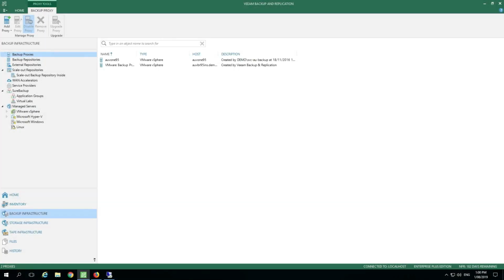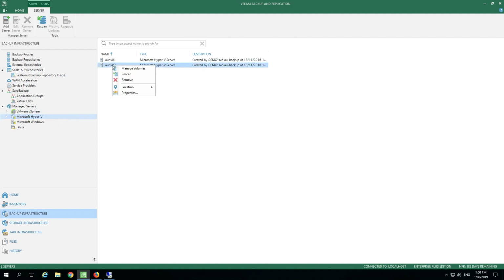Let's go to that demonstration now. We're in the Veeam Backup and Replication console. Let's take a look at the integration with Microsoft Hyper-V. The first thing that we're going to need to do is connect to our Hyper-V environment. If you look on the right-hand side, you can see we have two standalone Hyper-V hosts that are already connected. Let's take a look at the properties of one of them.